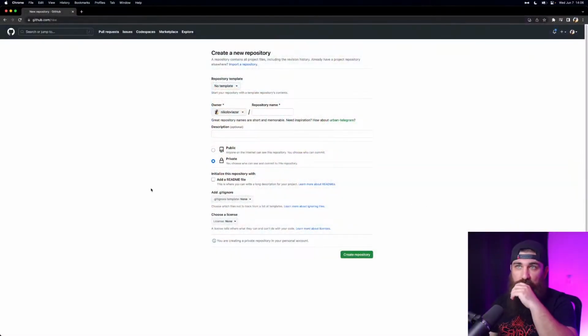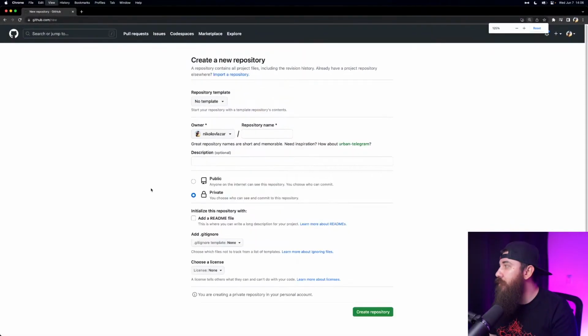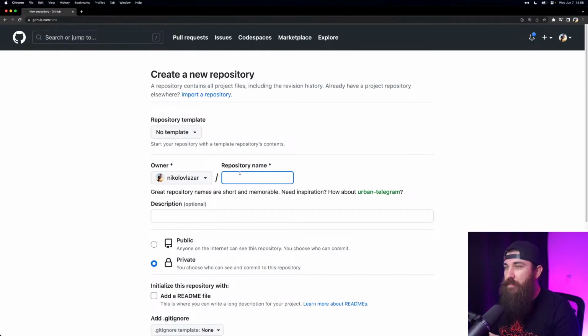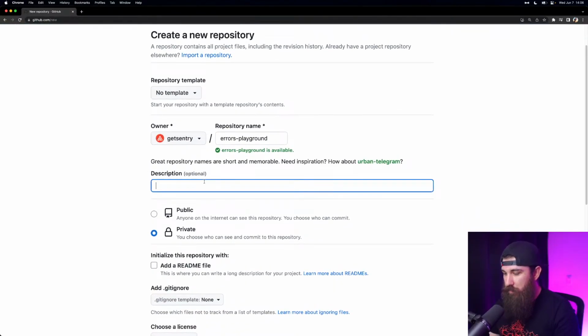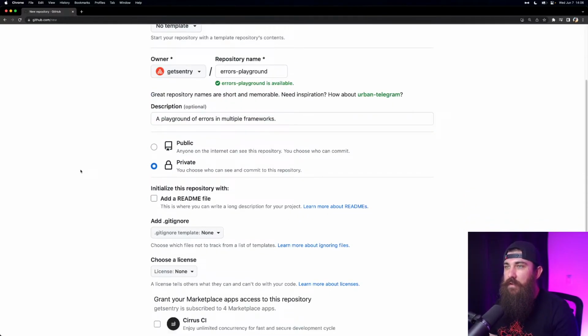All right, so I'm just going to create a new repo first. Let's make this an errors playground. I'm going to put it on the Sentry organization, and let's say a playground of errors in multiple frameworks. Yeah, cool. It's going to be a public one.